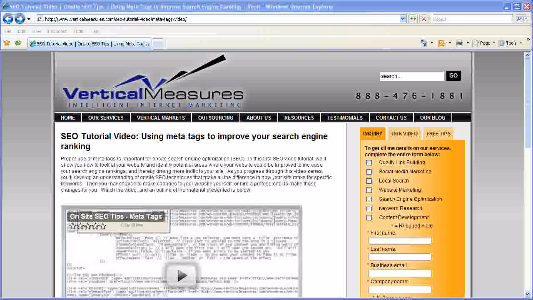Hello, this is Vertical Measures, and today we'll be discussing how you can use H1 tags and other headings to improve your search engine ranking.